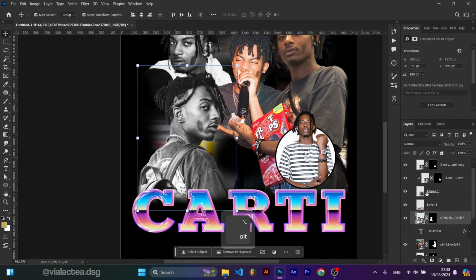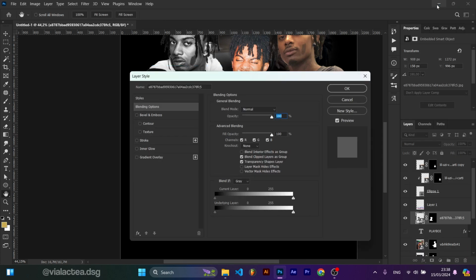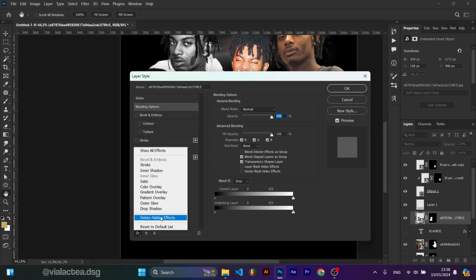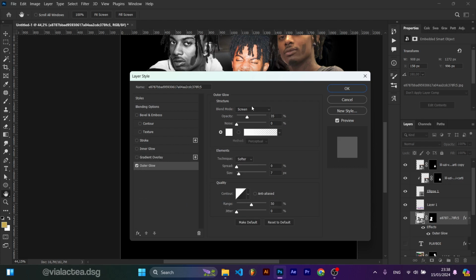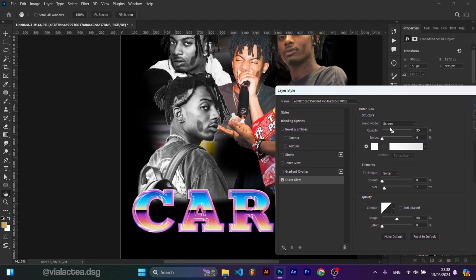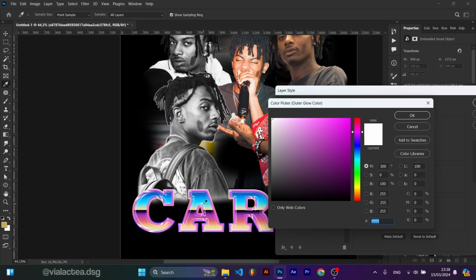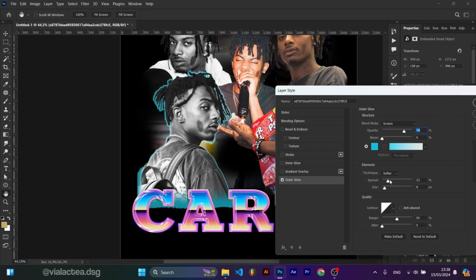After all of that, you can click at the layer, at the subject, and then go to blending options to give this image some outer glow. So you can change the opacity, the spread, opacity and range to make the image look like it has a good outer glow for the image.